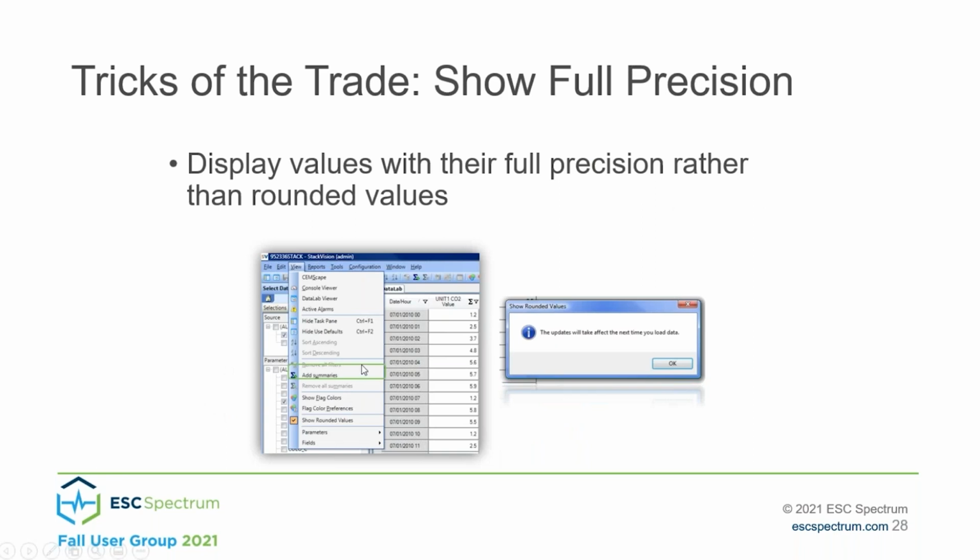Another tool to utilize is showing full precision. You can do this by going to the view toolbar and selecting it. By default, it's showing you the rounded values, and you'll see a little check mark next to it. So if you click that, it'll ask you to update or re-retrieve the data, and then everything on the screen is going to show you full precision, all the decimals in your data points.